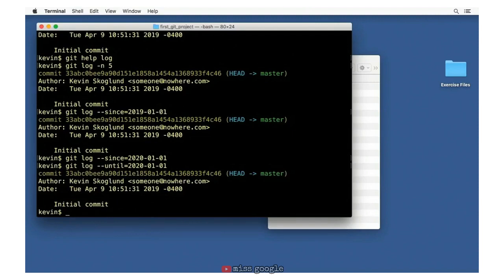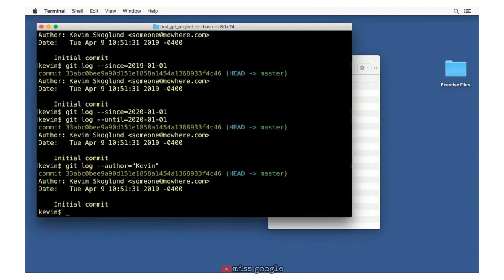I can also limit it by the author. Git log --author. And for the author, I don't have to type the full name. I can type any part of the name. So I'm just going to type in Kevin, and you'll see that it brings up that commit. It's actually looking for just the string inside there. Now, if there were several Kevins who had committed to this same repository, then several of them would show up.